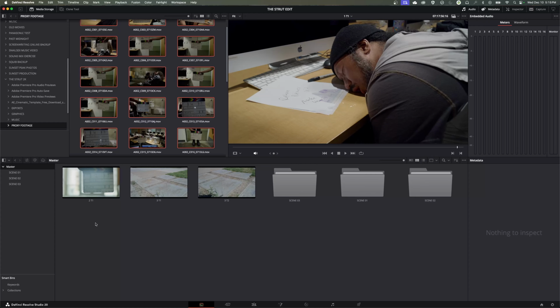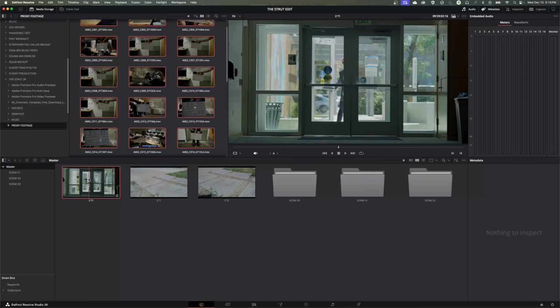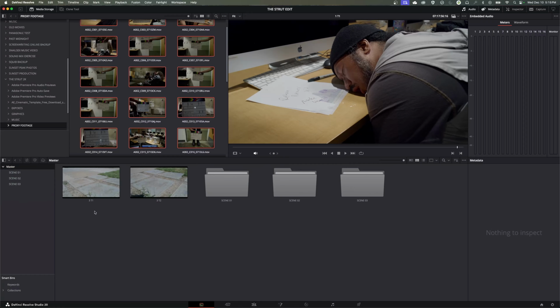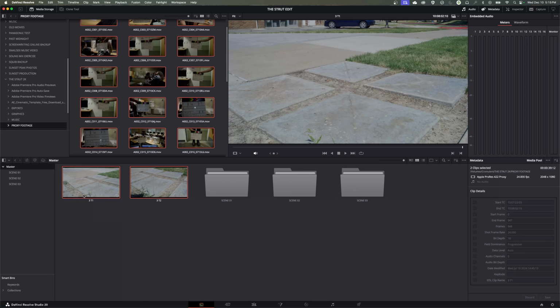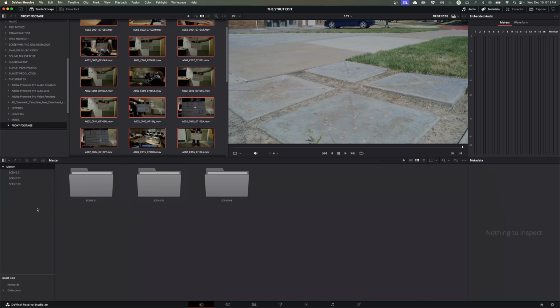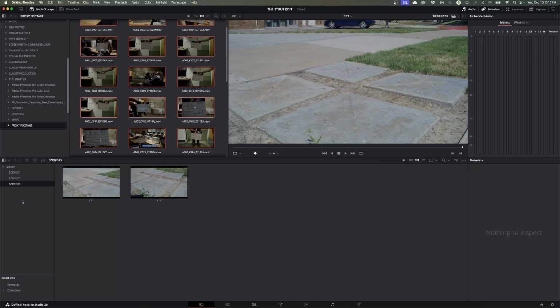So within the master here, I just have my scene 2 file here. I can grab that, drag it over, drop it into my scene 2 folder. I have 2 files I'm going to drag into my scene 3 folder, drag that over and drop it. And there you go. Everything's all organized, ready to go. I've got my master folder, which has scenes 1, 2, and 3, and has all the media for each individual scene in their own respective folders.